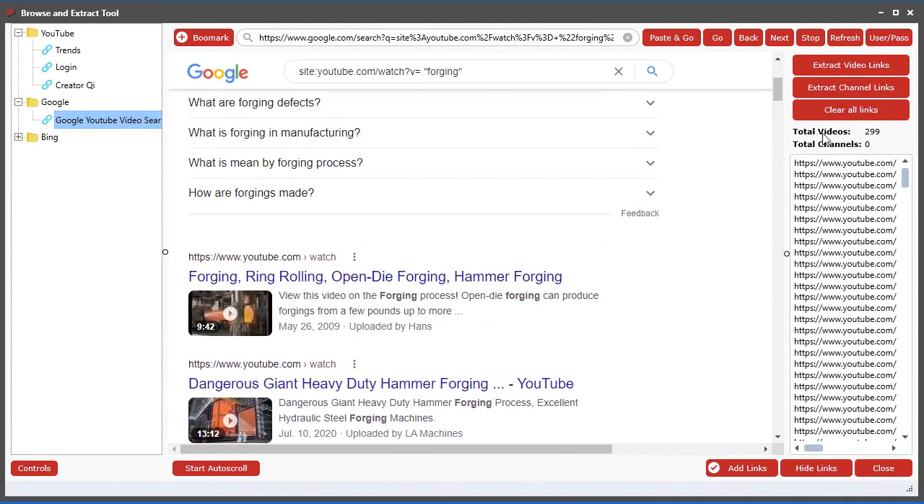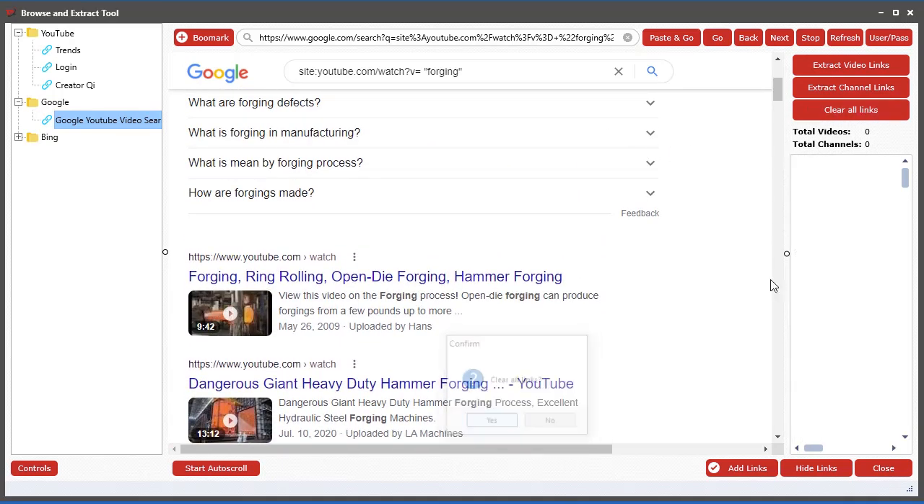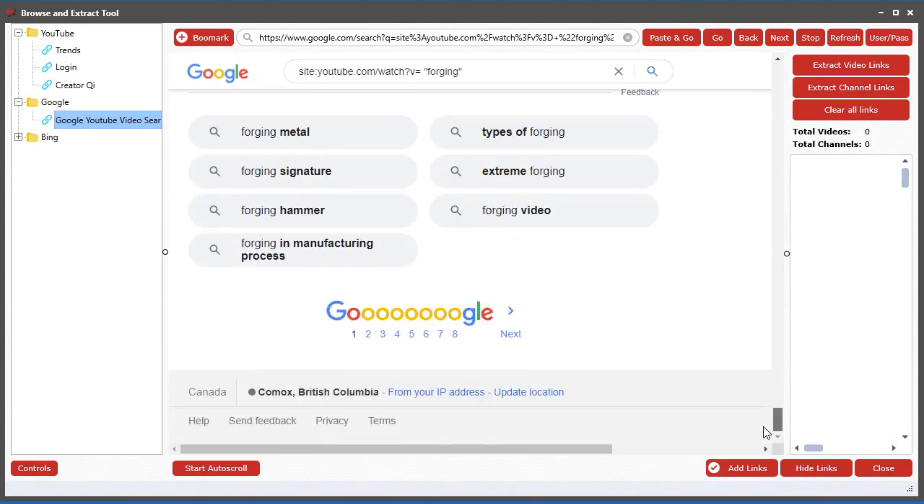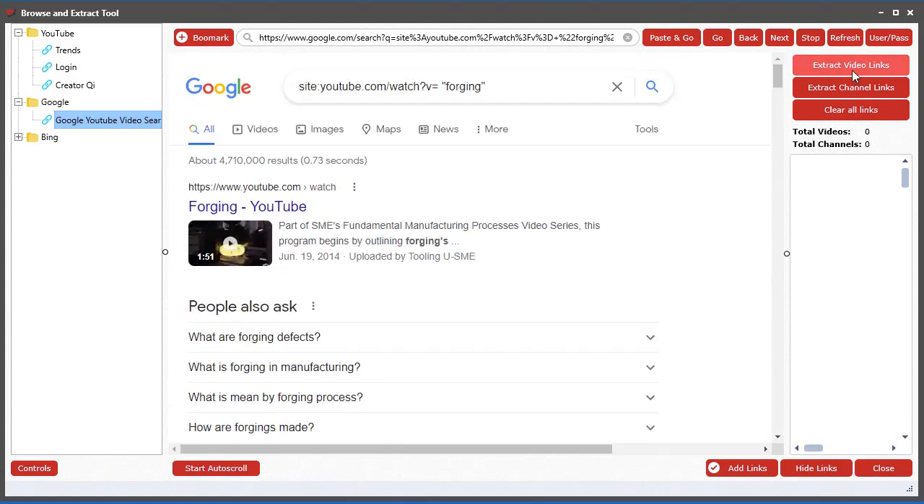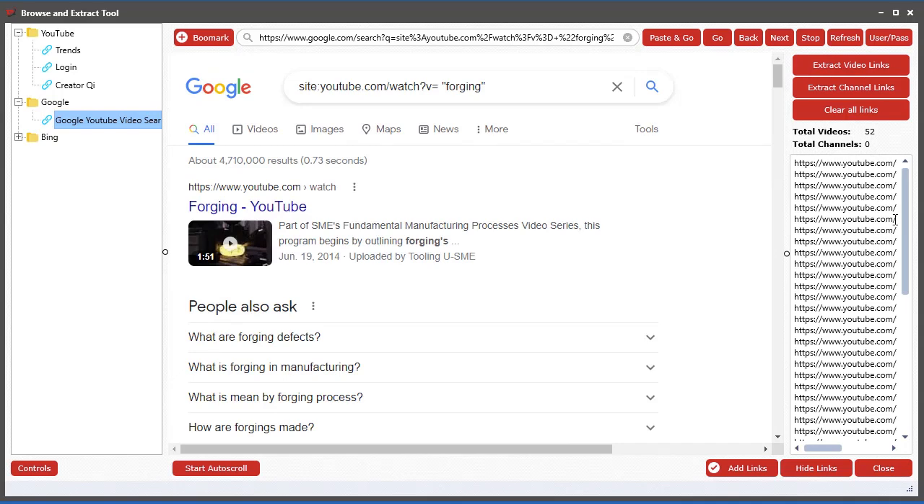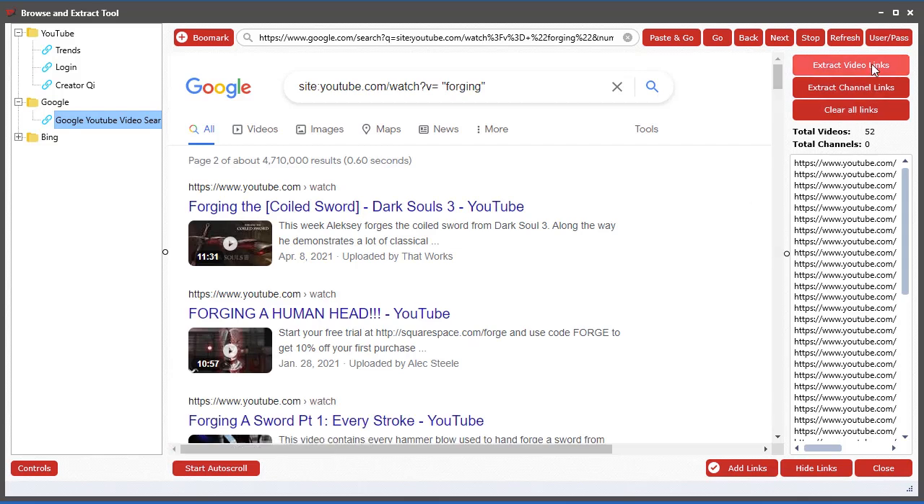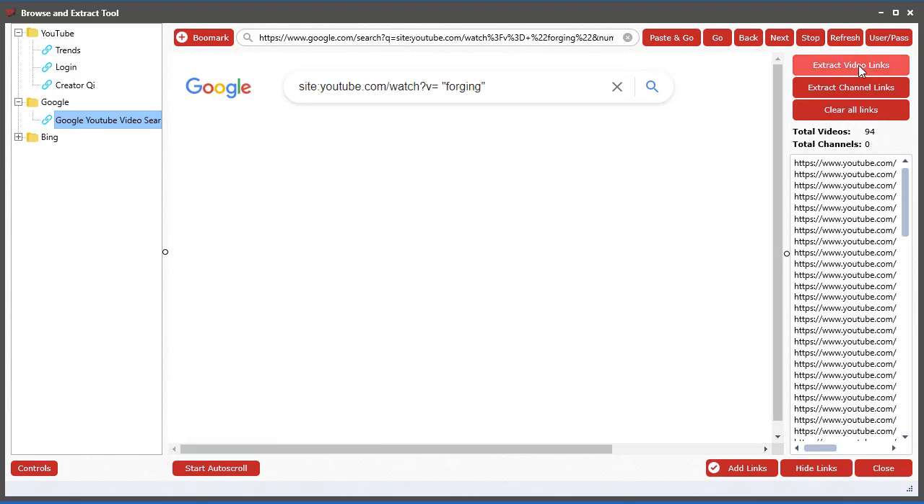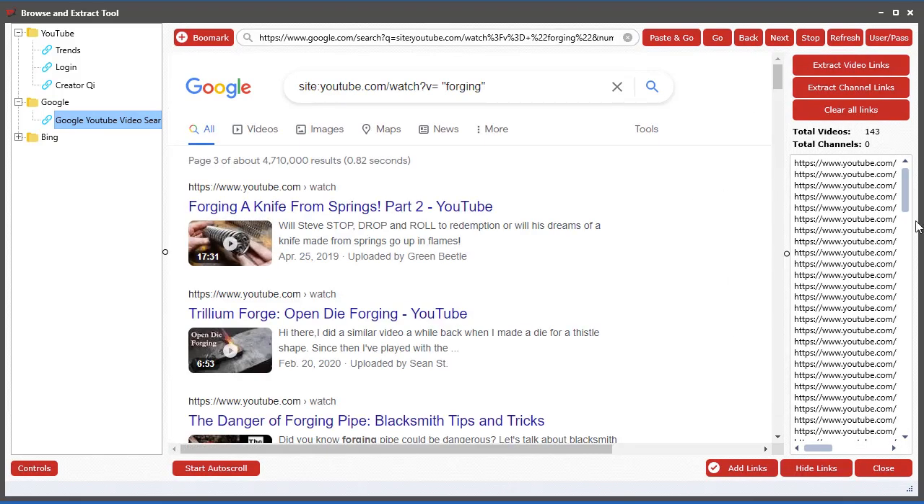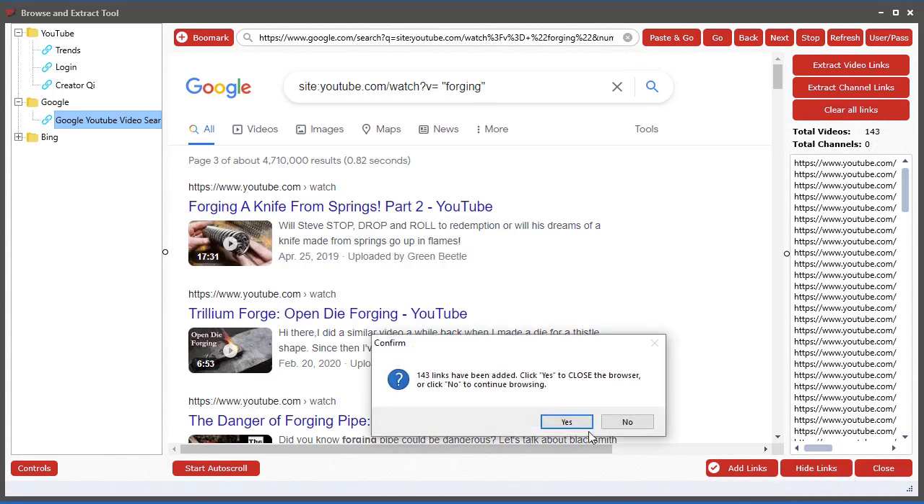Pretty cool, huh? So now what I can do is go in here and clear all these links. Remember, this is from before. And now in these search results, I can just go ahead and extract video links. And just like before, we just found 52 from these search results. And of course, I can continue. I can go to next, and I can extract again. We got 94. If we go next again and extract some more, we got 143 videos. These are the top videos listed in Google for forging. And now we can add those links just like before.